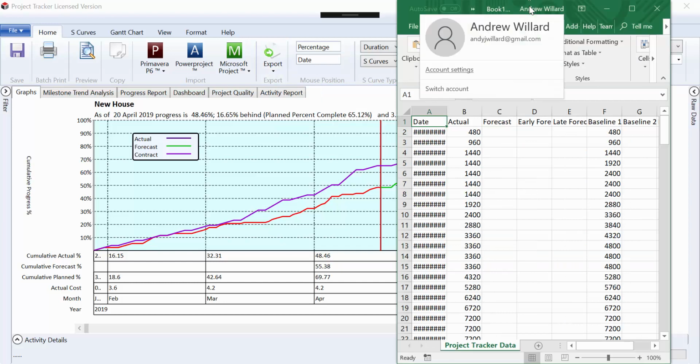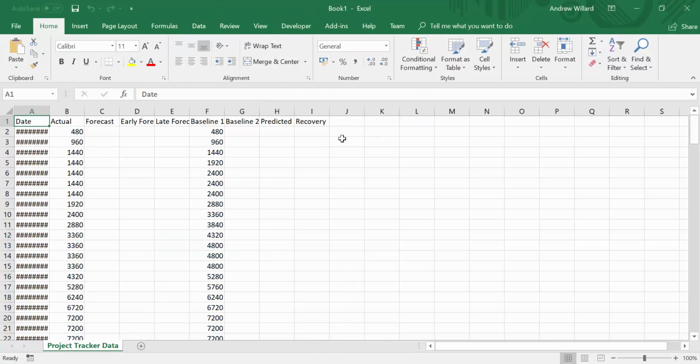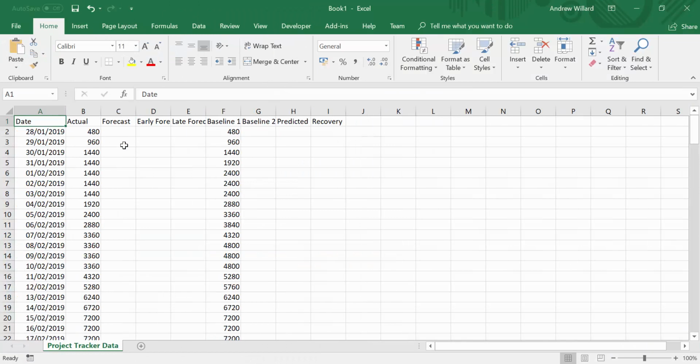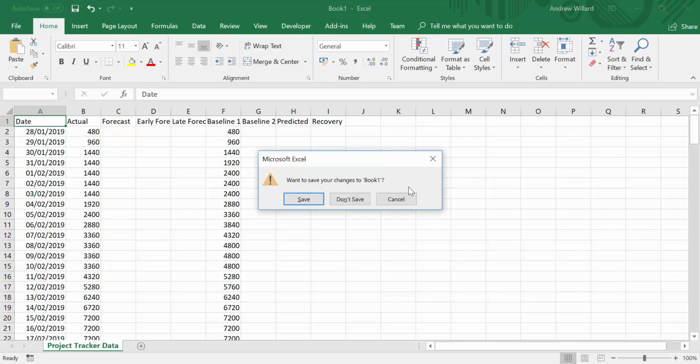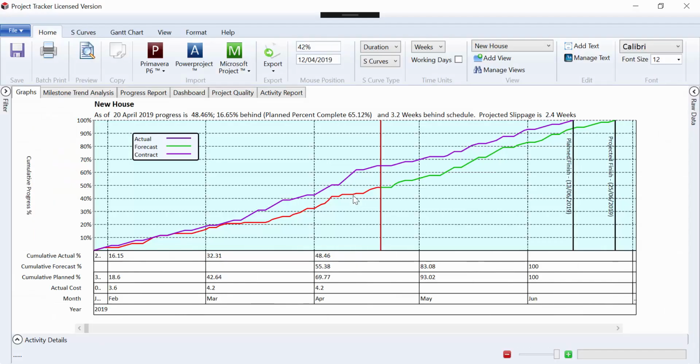So here we have the data in Excel, which we could obviously graph inside of here if we wanted to include that information. Obviously, if these curves were being displayed in Project Tracker, I would get data for those items as well. So that's the exporting items.